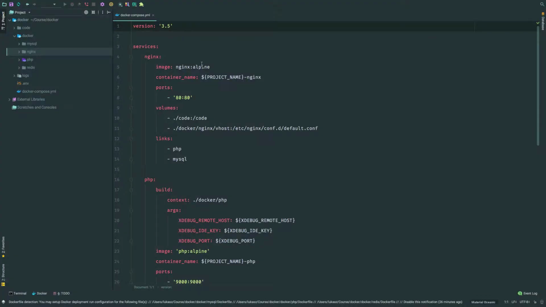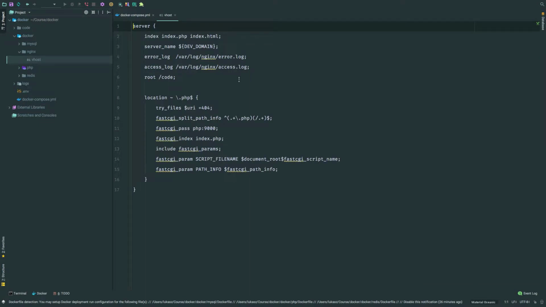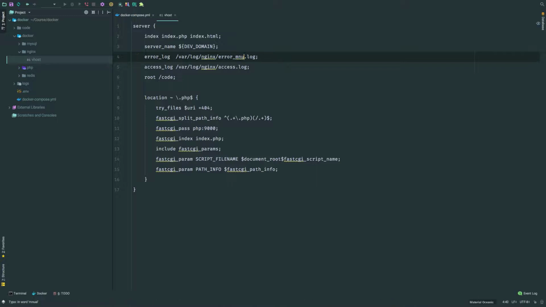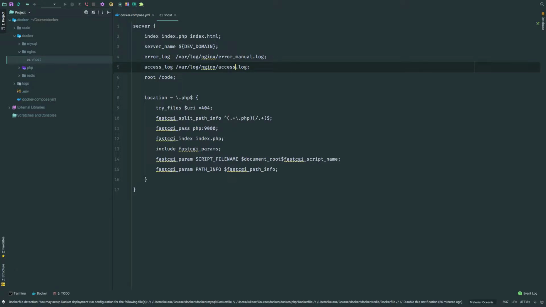Back in our editor, we want to edit our virtual host. So let's do that. And as you remember, these two files were redirected to Docker. So what we can do instead is just rename them. That will create new log files. So let's do something like manual. Manual. And let's do the same for the other file. Manual. And this is all we need to do in order to grab our logs from the container.